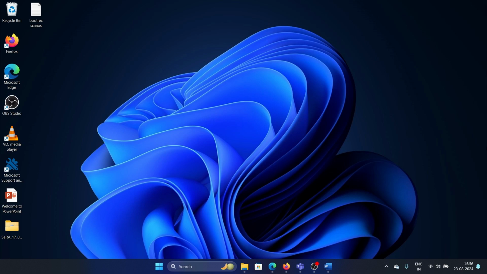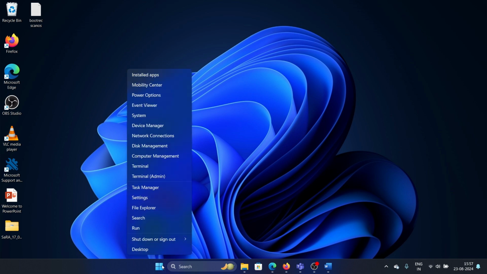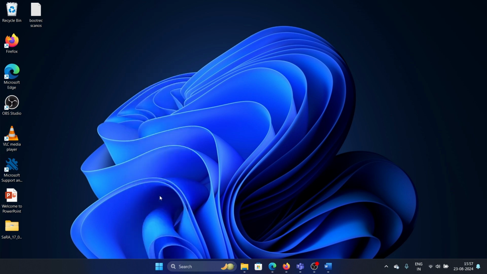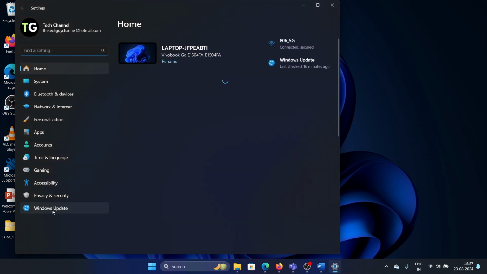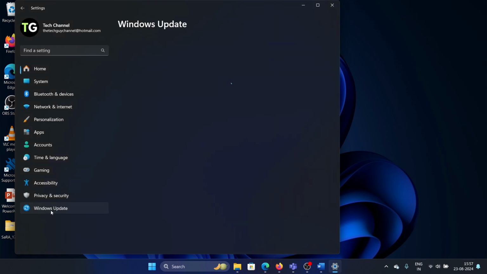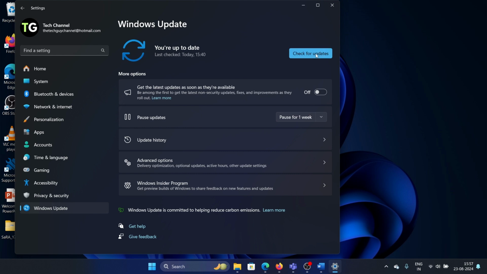If you wish to learn how to fix unhandled exception errors, then stick around for the solutions. The first solution would be to run Windows Update. So how do we do that? Right click on Start button, click on Settings, look for Windows Update and check for updates. This should automatically update all the drivers.